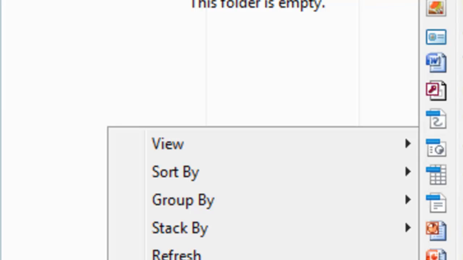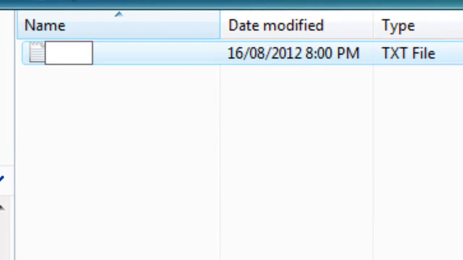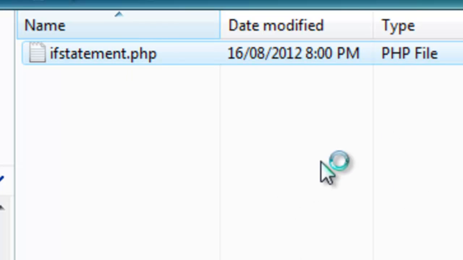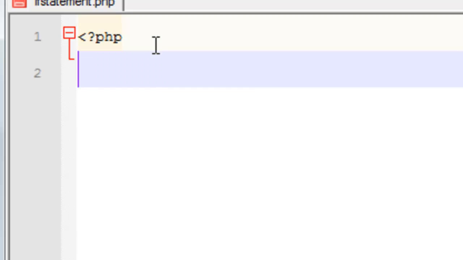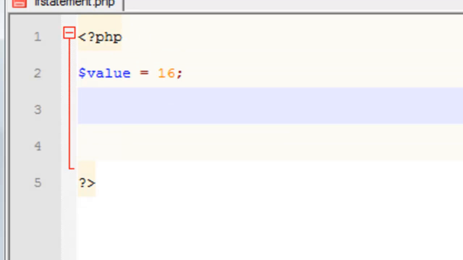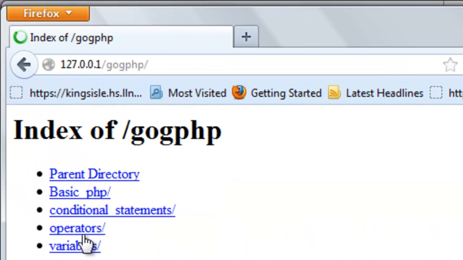I'm going to make a new text file in here, PHP to be exact, and it'll be called ifstatement.php. Yup. Let's check it out. Open this up, and add your common PHP tags that we do all the time. Make a variable also, and I'll call it value. Let's make it equal to 16. And now here's where the fun begins. Going to clarify that the server's working and everything. Check your directory, conditional statements.